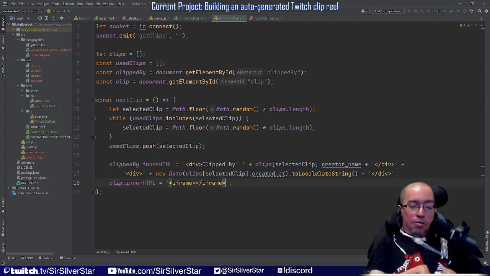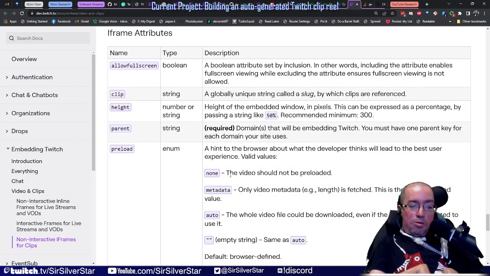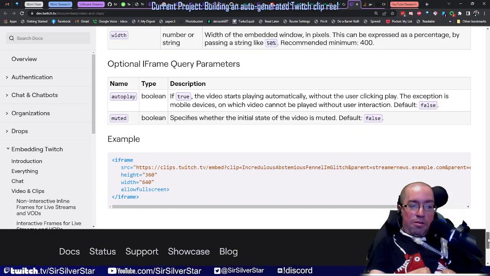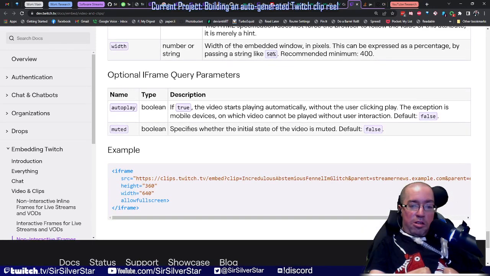And so we're going to create an iframe, and this is how the Twitch documents show us how to do this. So I'm using the documentation that you find here on the Twitch API. This is a separate site. I will also leave this in the description. So what we're using is this call down here.